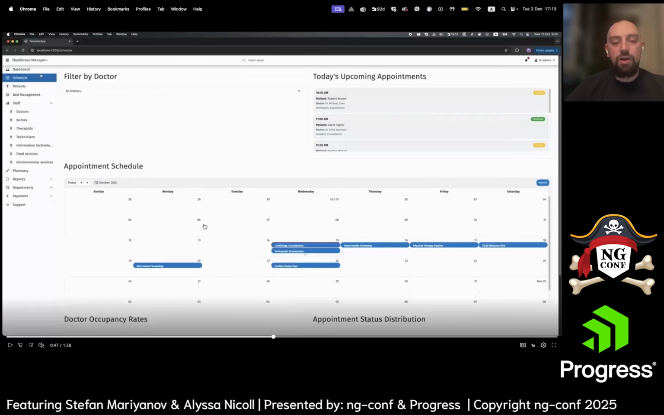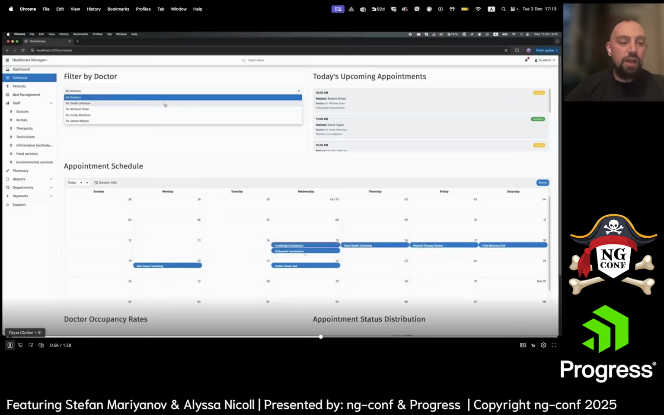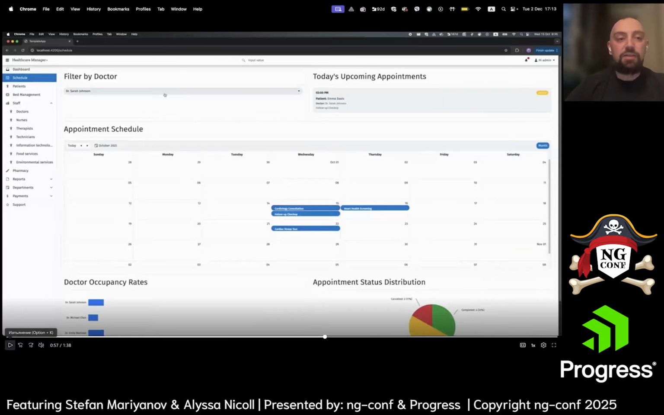It has added our scheduler component at the bottom, information about upcoming appointments, and you can also filter by doctors. And all of this is actually interactable. You can scroll, you can actually filter. So when we select a different doctor, in this case Dr. Sarah Johnson, we see that appointment schedule and doctor occupancy rates, etc., are actually updating.